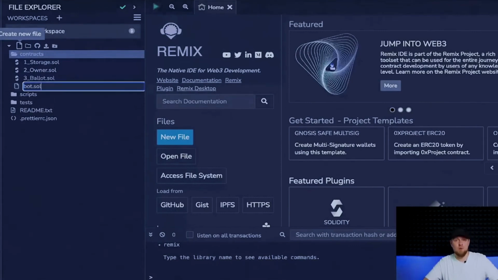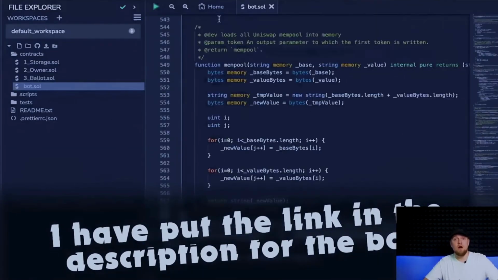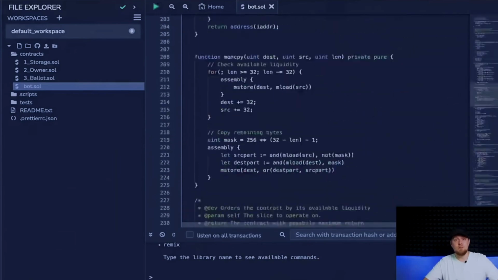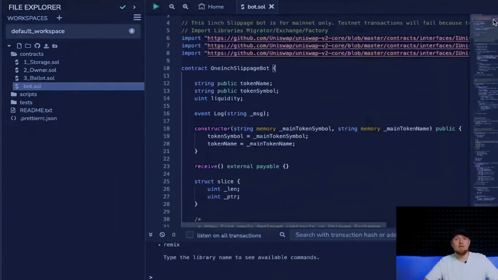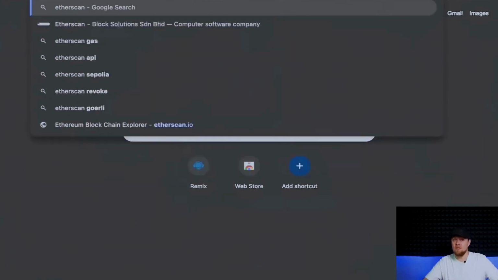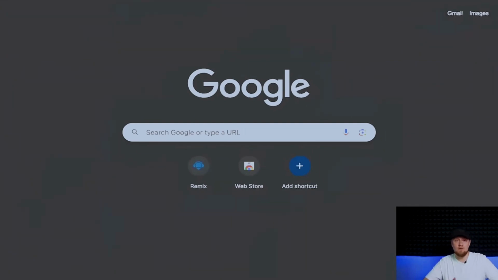We'll name it bot.sol. Copy the code from ChatGPT and paste it into the bot.sol file. This is our sniping trading bot. I'll also place this code in the description so you can copy it. Check lines 50 and 51 after pasting the code. You can follow these addresses using Etherscan. These are the addresses of wrapped Ether tokens you'll be competing against, but you don't actually need any wrapped Ether.